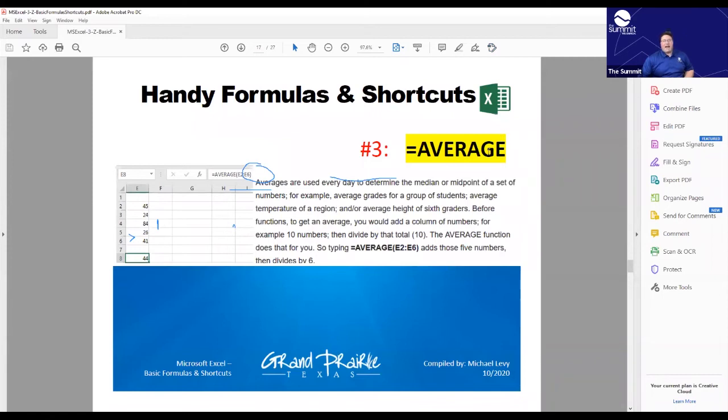And then we talked about the average. Here's an example. Let me clear my annotation real quick so we can see. Okay, now we look at average. This is a very common one that we use in Excel. We kind of looked at it a little bit earlier, but this is another example that you can see. Now in here, they're using that actual E2 through E6.